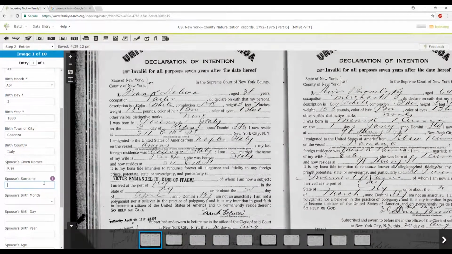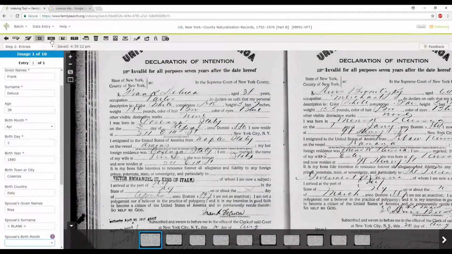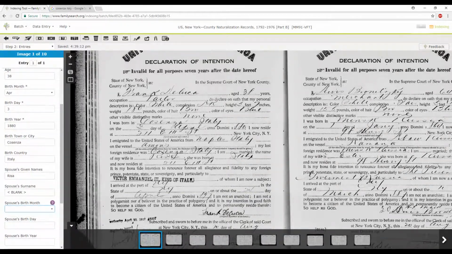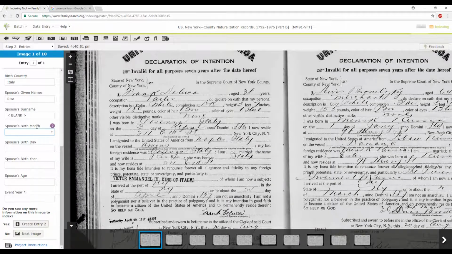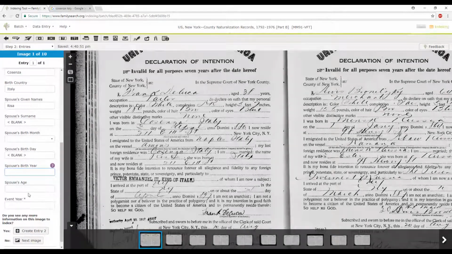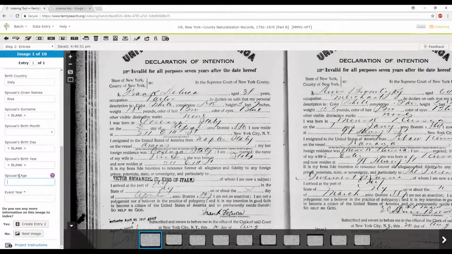We can leave this spot blank, but if it had an asterisk, we wouldn't be able to leave it blank. We'd have to come up here and mark filled as blank, saying that either A, it wasn't listed here, or B, it was marked blank here, such as some of these lines that are blank. And then we can fill out more information, such as spouse birthplace, or birthday, birth month, which once again is not marked. So we would have to mark filled as blank, spouse's age, mark filled as blank, event year.